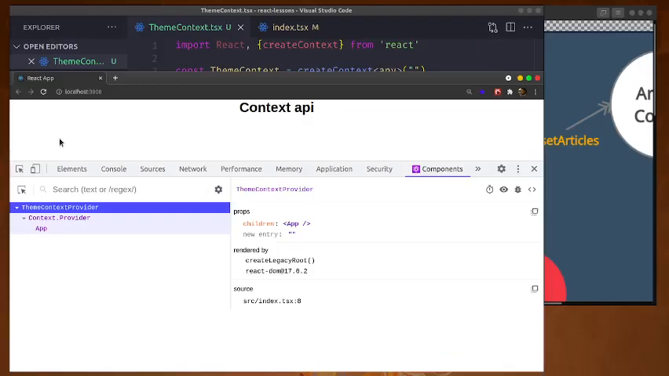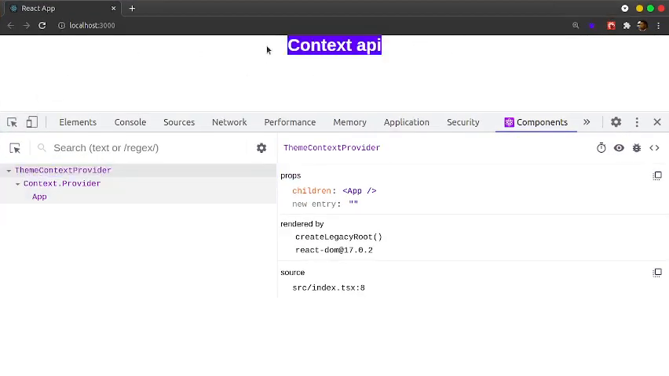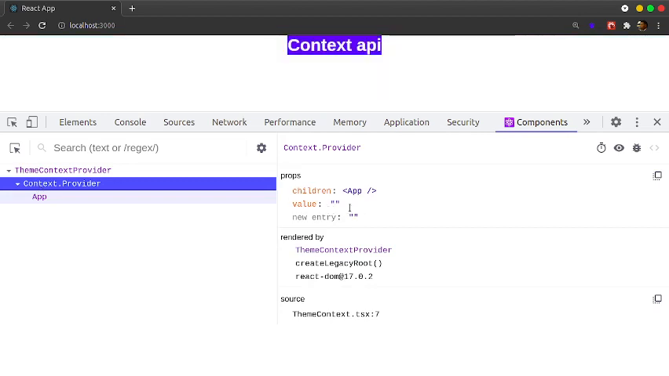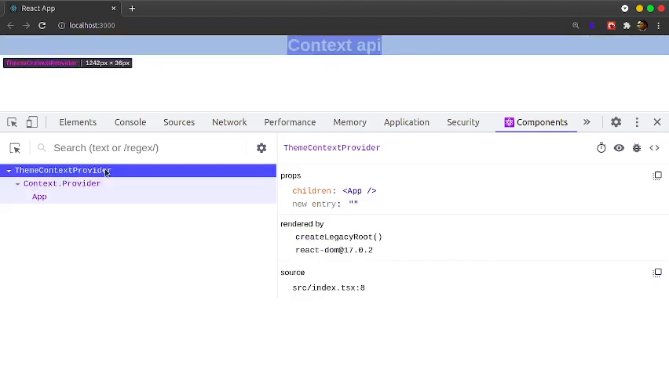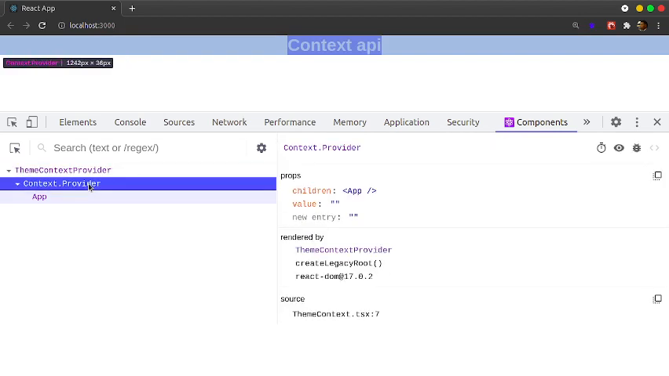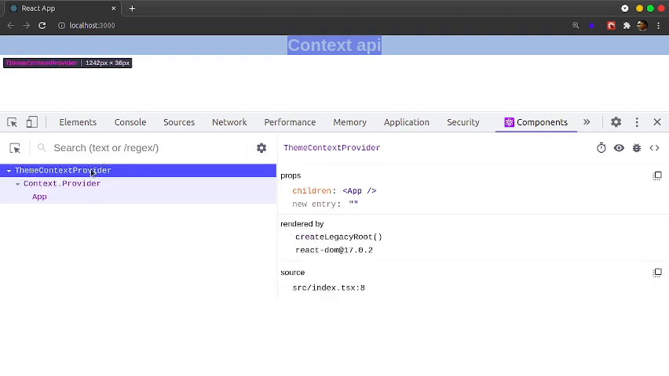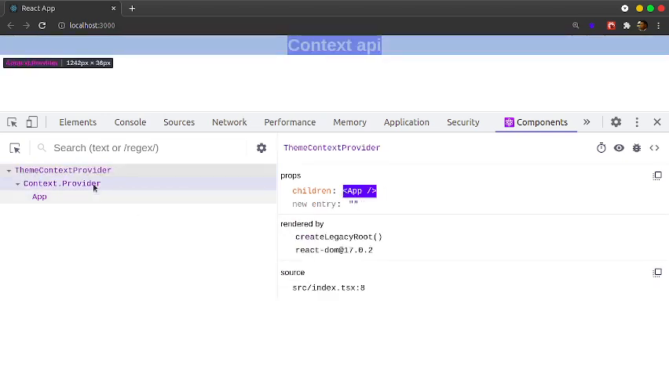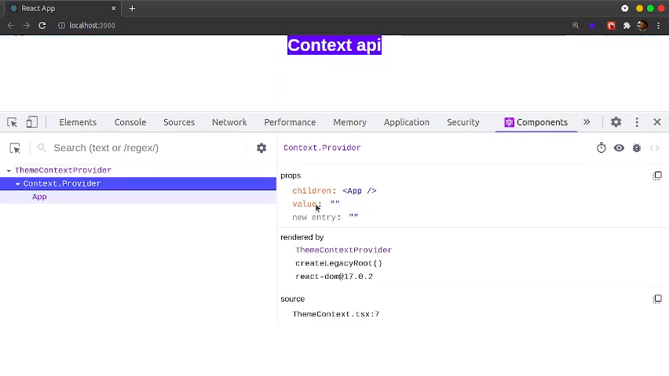Yeah, it's back. My context API is back, and my app is back too. If I check my context provider, I'm having the value as an empty string, and my theme doesn't matter here because it simply gives birth to this. See, the theme context provider has children, and the child is called app. But the theme context provider has the value.